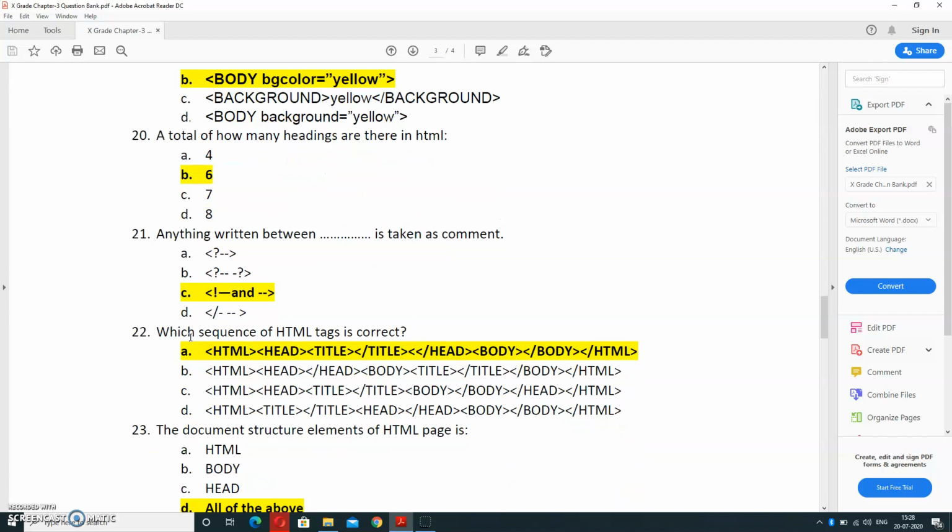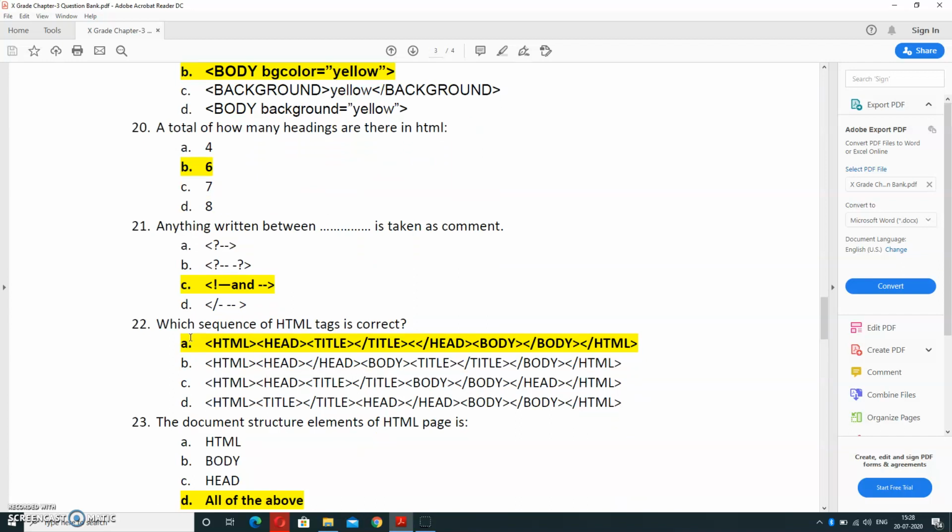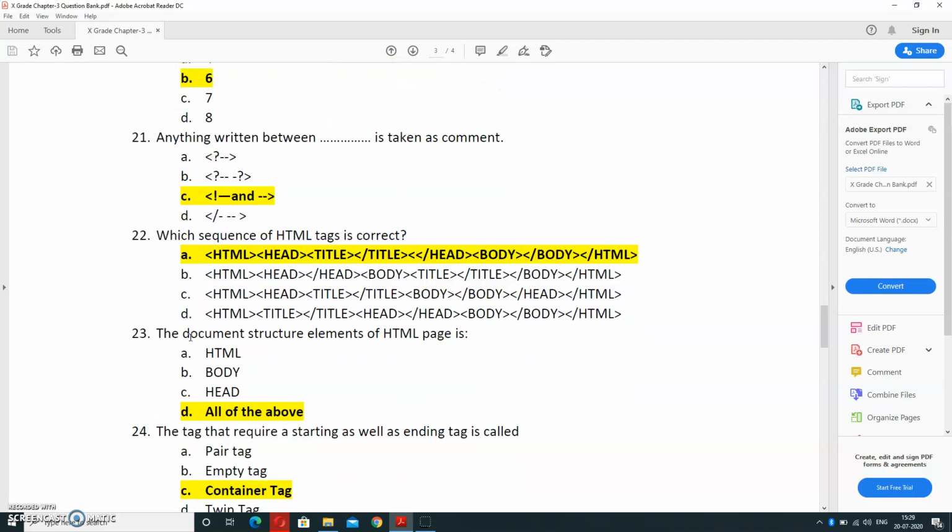Next part: which sequence of HTML tags is correct? Out of these four sequences, the proper sequence is: the main heading will be HTML, in HTML the subheading will be head, then the subheading will be title, then title will close, then head will close. Then the body tag will start, body will close, and at last HTML will be the last tag that is closed. So the answer is A.